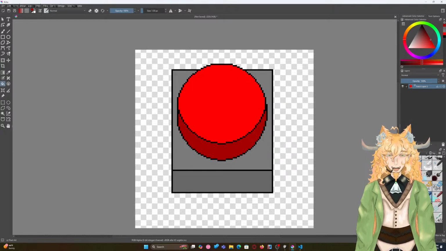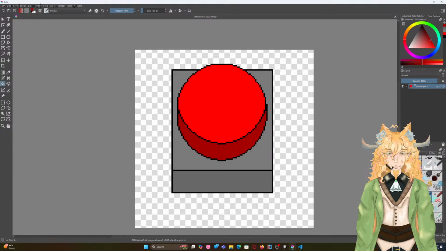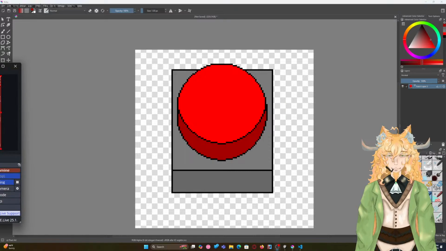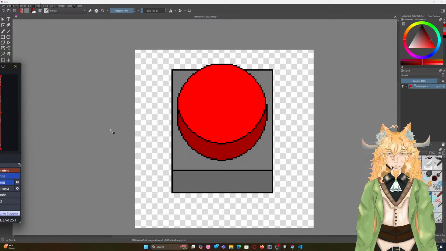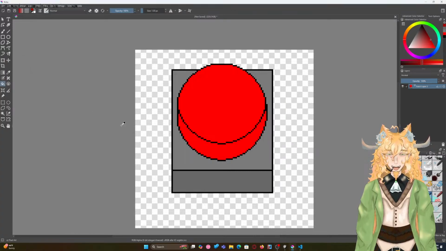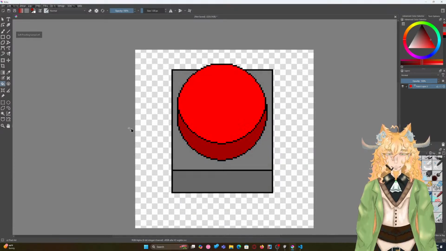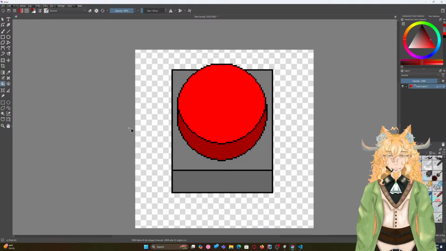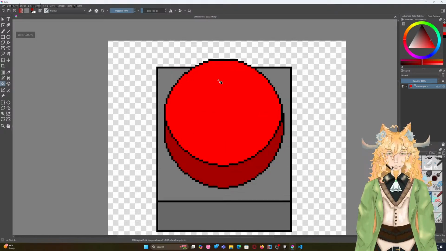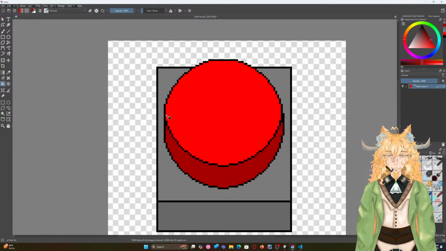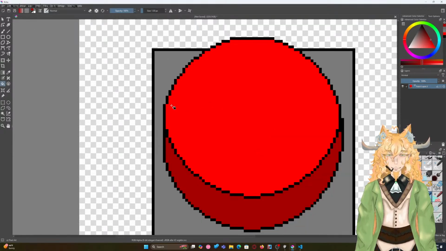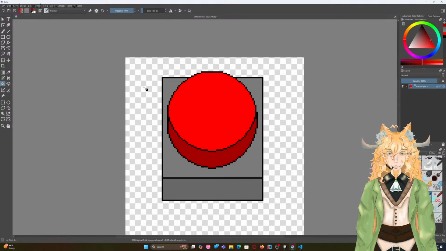Also, I just realized something. Never mind. The reason the chat overlay isn't showing up is because there's no chat. Forgot about that. There could be if anyone wants to leave a comment. Just saying. Okay. We got this button.